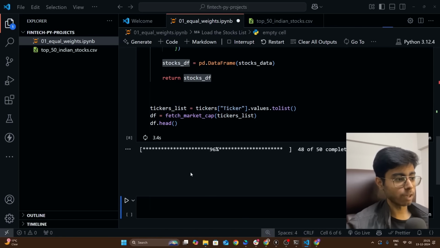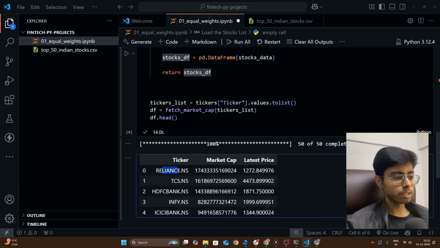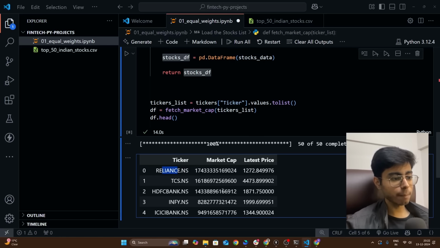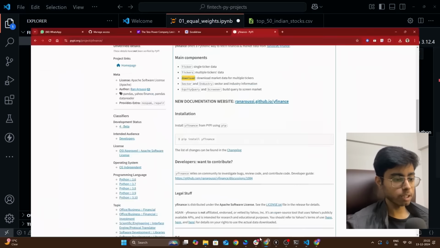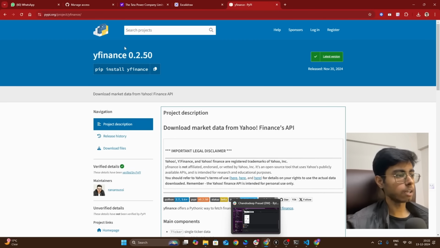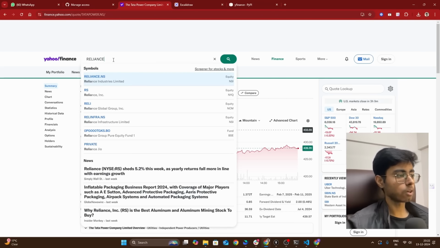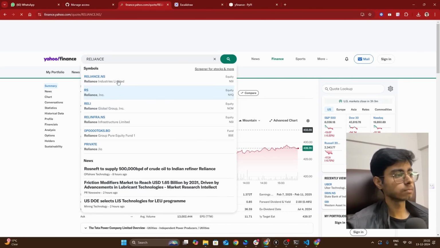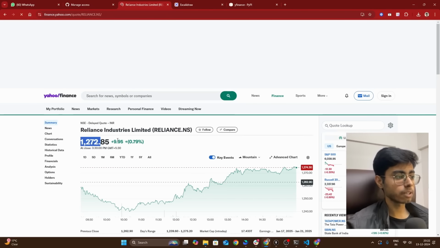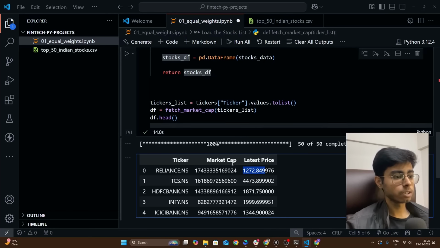Now it will give me the top 5 values. You can see Reliance, TCS, HDFC, Infosys, ICICI, and their market cap is over here and their latest price is over here. If you want to verify, 1272 it is showing over here, right? Go over here and go to Yahoo Finance, search for reliance.ns, and you can see 1272.85, right?